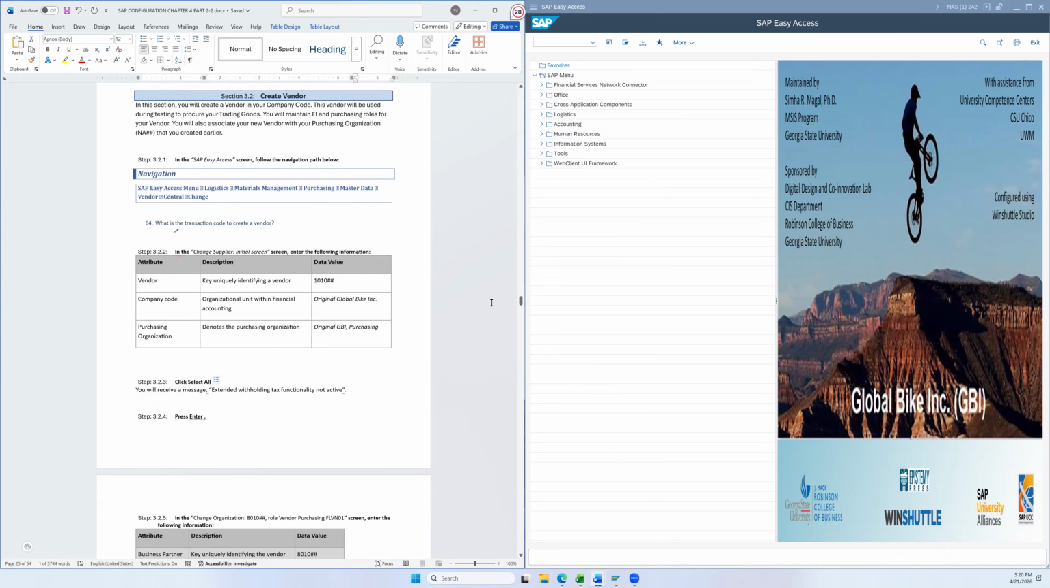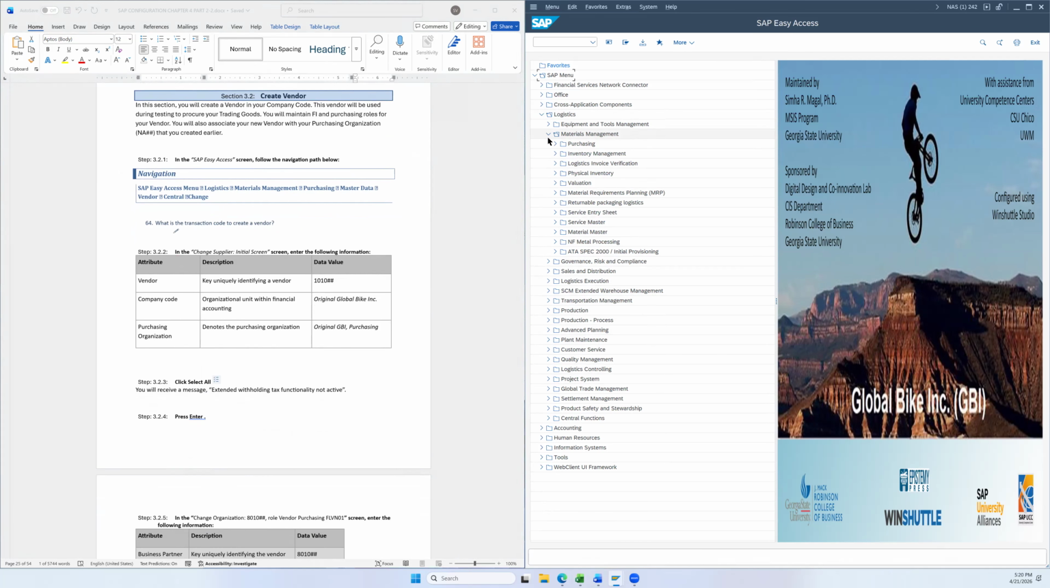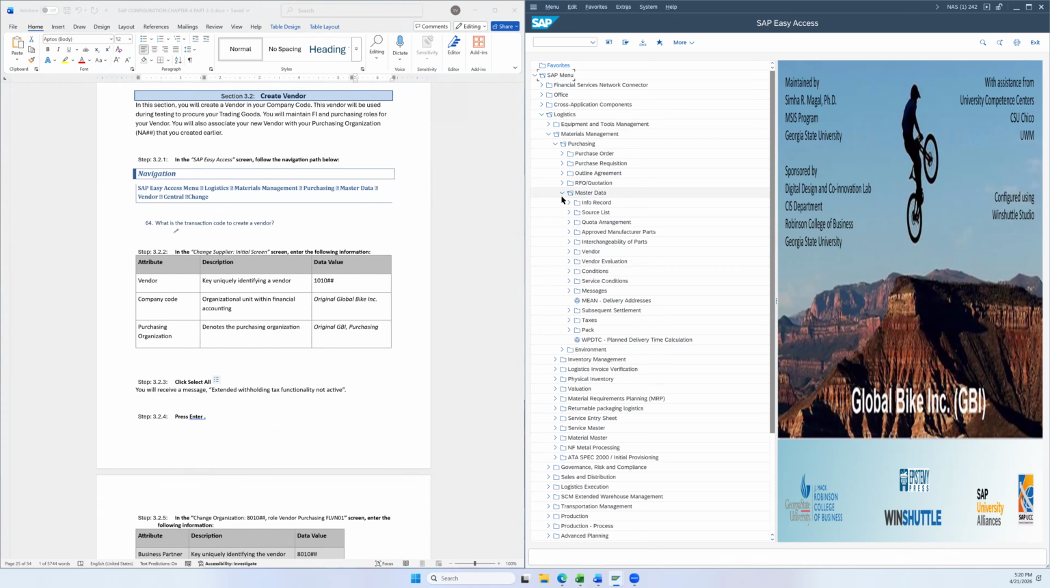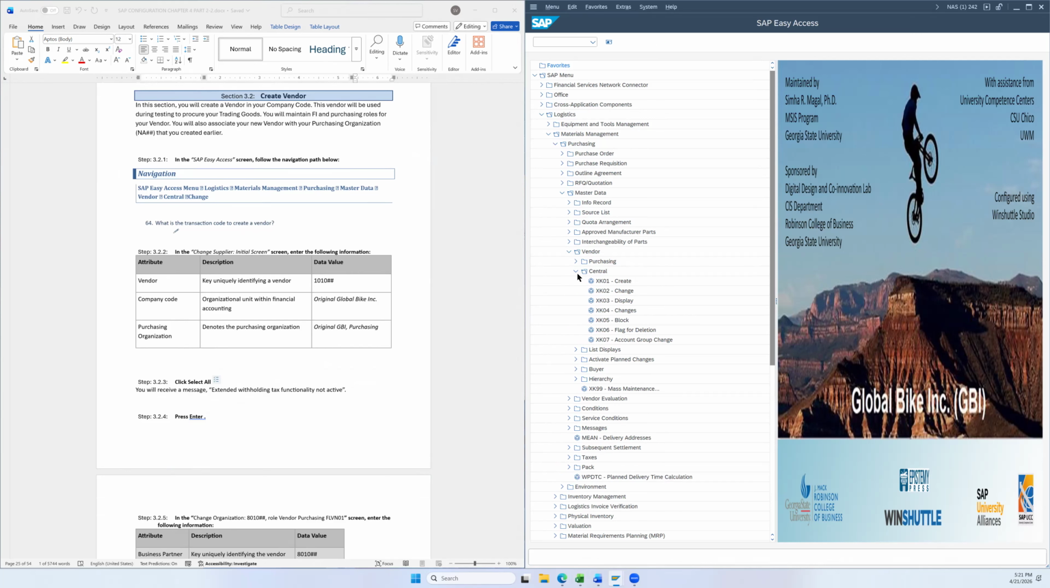All right, so let's follow this navigation path. We're going to start off with logistics, material management. Where's it at? Oh, there it is up top. Purchasing up top again, master data, vendor, central, and change. There it is. So if you need the T code, there it is.